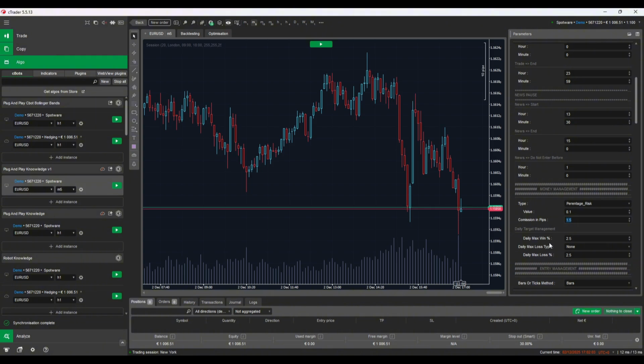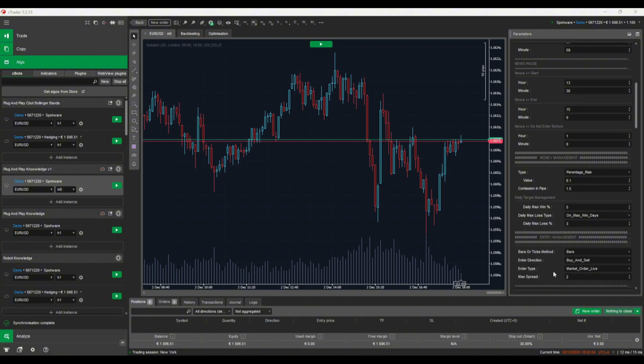Next, we have the daily target. These settings let you define your maximum and minimum goals for the day. For example, if you use your robot for prop firms, you can set a maximum daily loss. Once that loss level is reached, the robot stops trading for the day, so you don't break the firm's daily limit. You can also define a maximum loss from the highest equity reached during the day. For instance, let's say you are up 5%, and you decide that if equity drops by 3% from that high, you stop everything. In that case, the robot will stop trading if you fall back to plus 2% on the day. Let's move on to section 3, entry management.